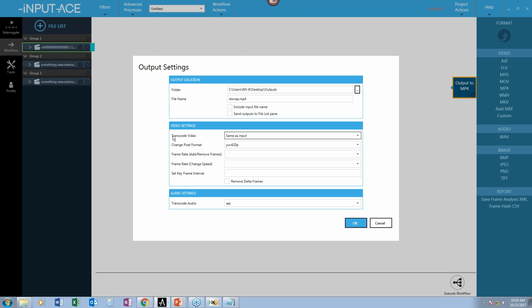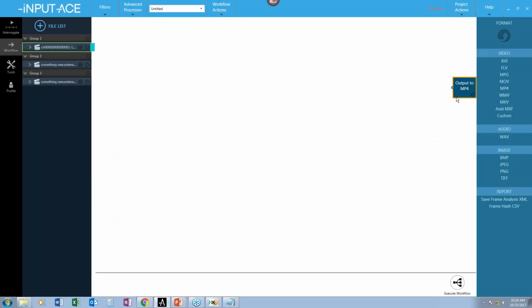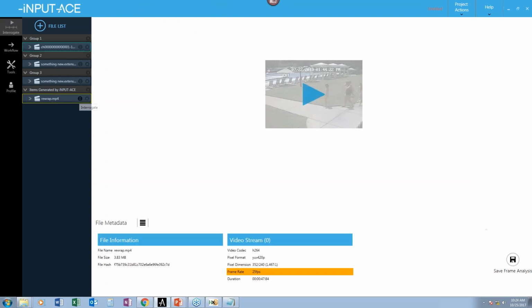We'll come and talk about this word transcode here later on in the lecture. One last thing I'm going to do here is I'm going to check this checkbox to send the outputs to the file list. All that means is once this workflow is done and we've processed our file to same as input MP4, that the results are going to pop back over here in my file list. So to perform this workflow, I'm going to simply connect my file to my output. I'm going to press the execute button. It's that quick. The file's already been rewrapped, and here's the result.